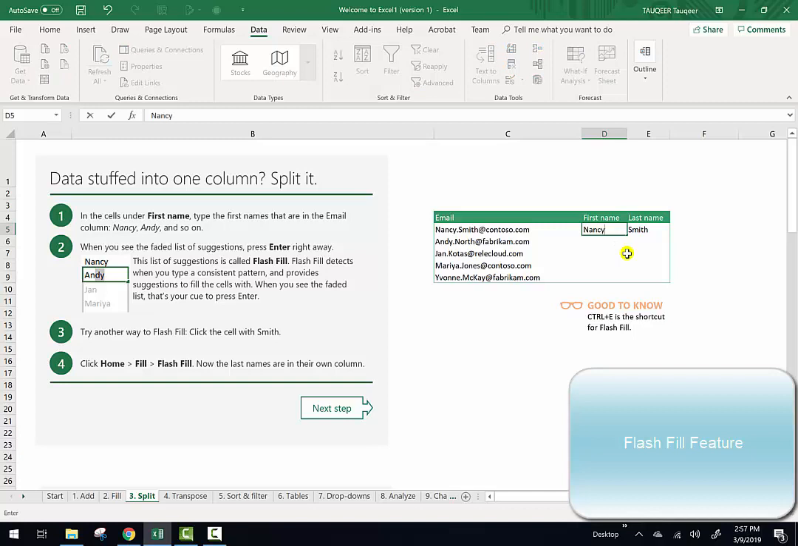You need to tell Excel that you're looking for the first name. Type the first name, and now again in the next cell type the next first name, and here it shows you: are you looking for these first names only from this list? If you press enter, see, your list gets updated automatically. So this is also the flash fill feature option available here.